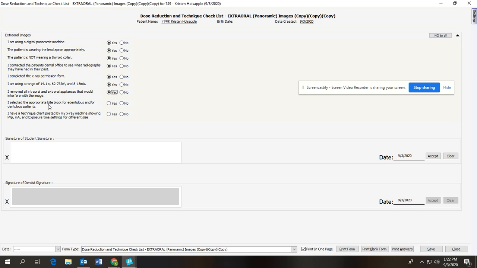Yes. I selected the appropriate bite block for edentulous and or dentulous. So if they're edentulous and they do not have teeth, then you would put the bite block up to their philtrum. If they're dentulous and they have teeth, then you would go ahead and have them bite their top and bottom teeth into the bite block. If they have bottom teeth but not top teeth, then you could still use that bite block. Just go get a cotton roll so that it's more comfortable for the patient.